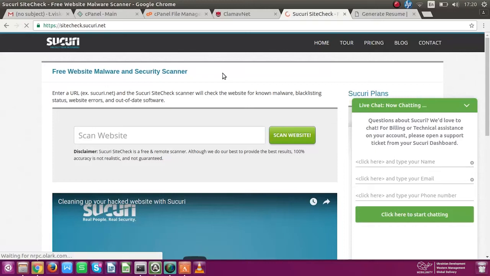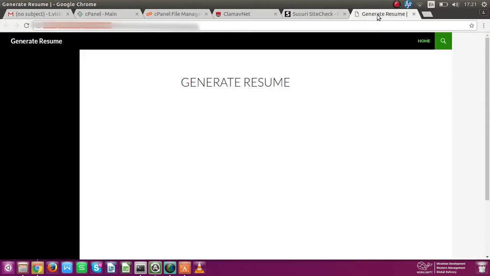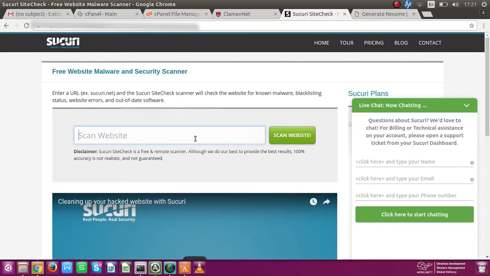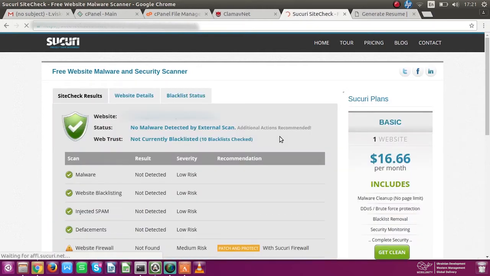The first step to remove a backdoor in your WordPress is to perform a complete malware scanner check of your website. Let's use Sucuri for this purpose. The only thing you have to do is enter your website URL on sitecheck.sucuri.net. So I go to my website, I copy the URL of the website, go back to Sucuri and paste it here, and then I click scan website. It might take some time. Well done, quickly.